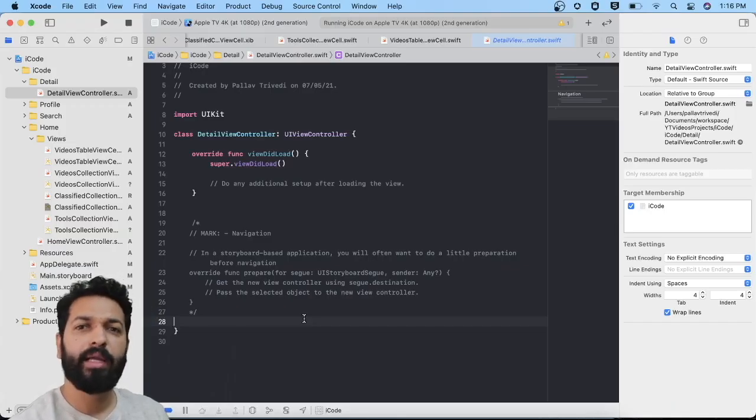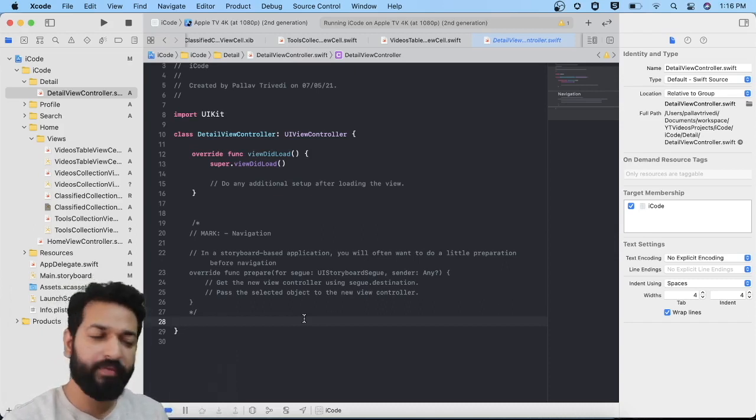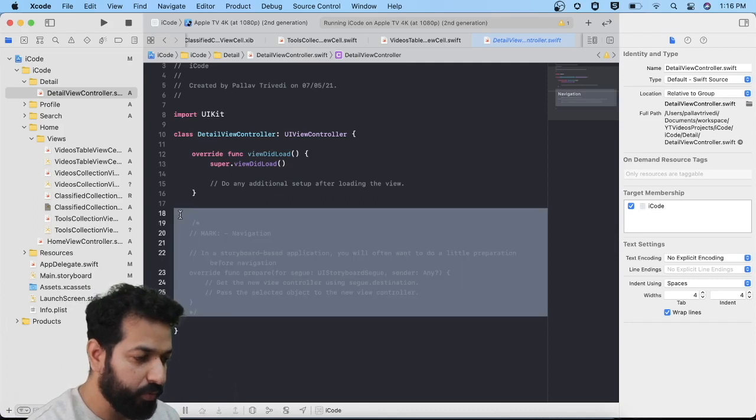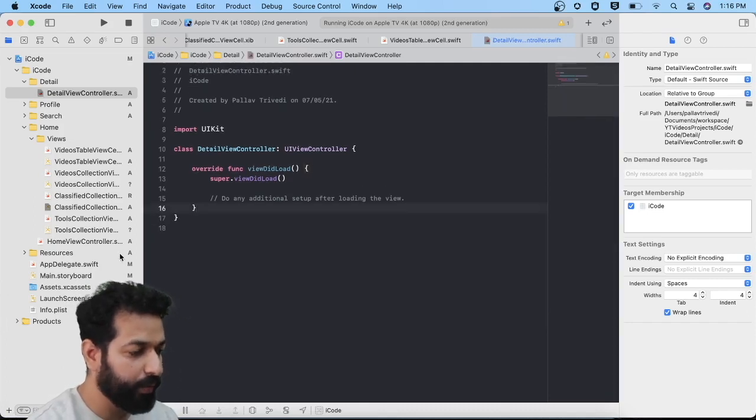Now let's start building our detail screen where we'll be having the description about the selected video. We'll be having an option for playing the video, and we'll have a collection view for suggested items, like a you may like section. So let's just move to our storyboard and set up the UI quickly.